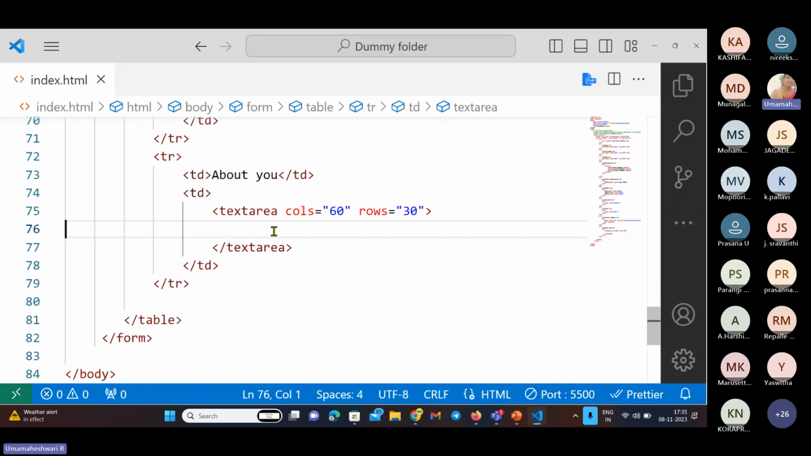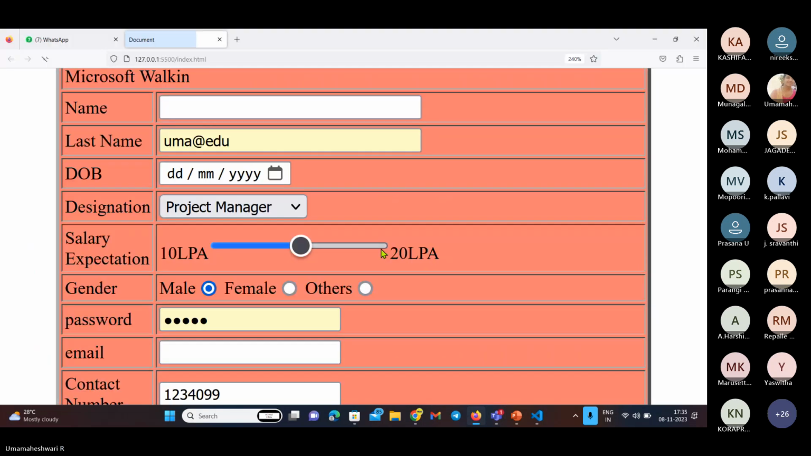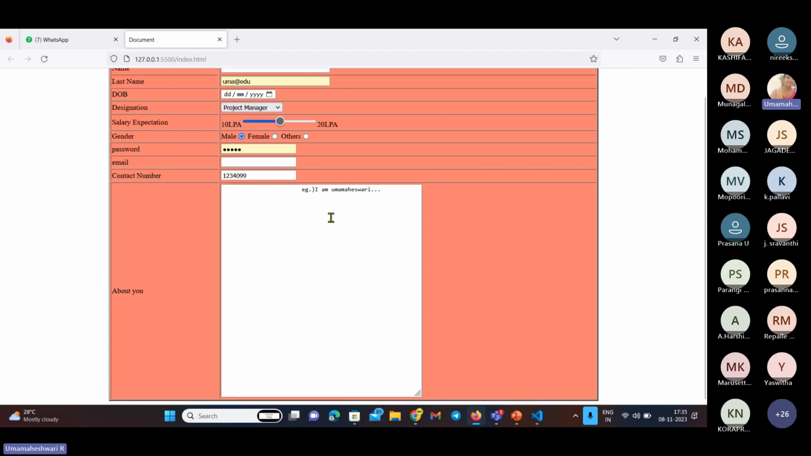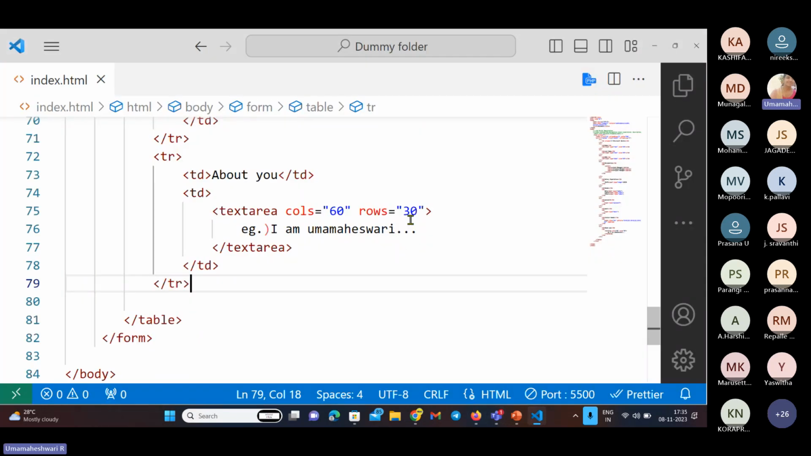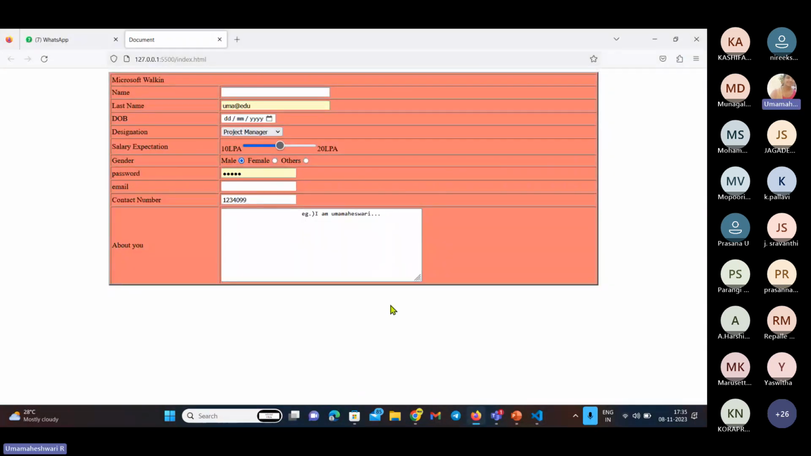Okay, so now you can just give an example like, so I am, and like this you can give some description about the candidate. Okay, so like this. If you want, you can also decrease the size. Let me decrease it. Okay, like this you can give.